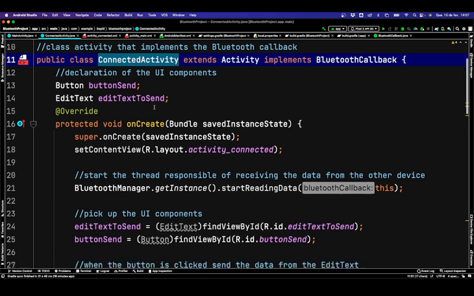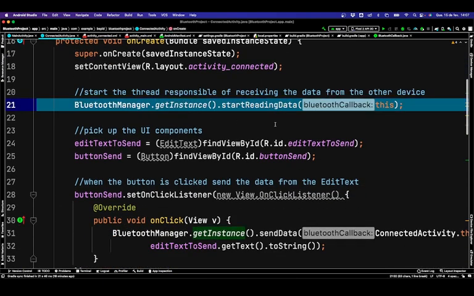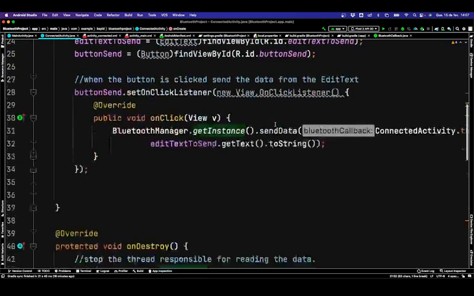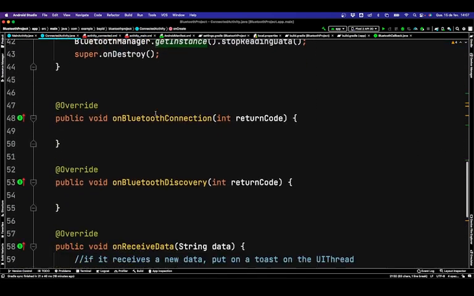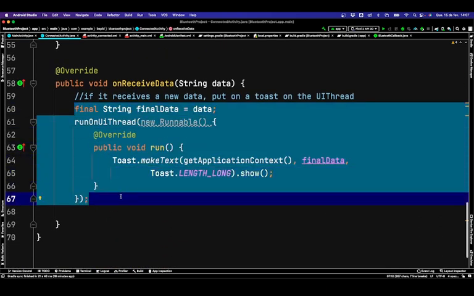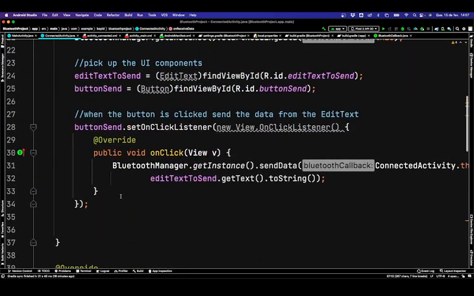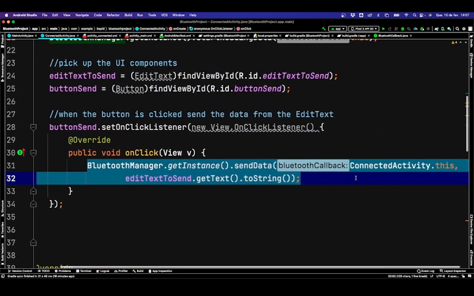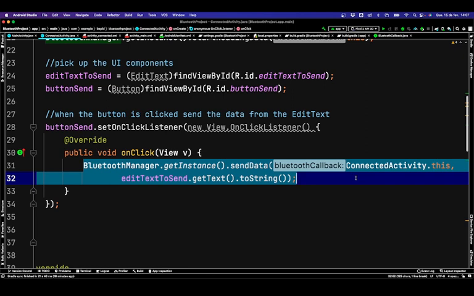And on the connect activity, we are going to start reading data. So any data that gets sent from the robot, you're going to read it, and it's going to just put a toast message. Okay. And to send data, you just call it send data. And that's pretty much it.